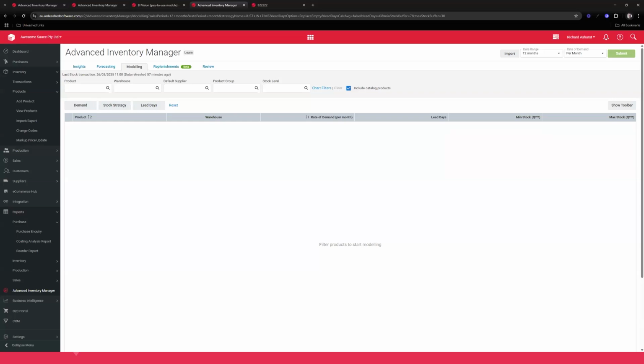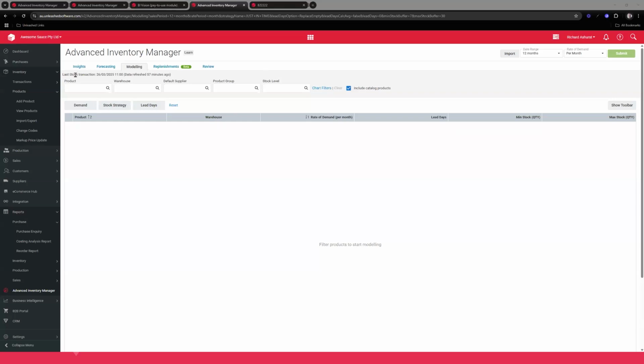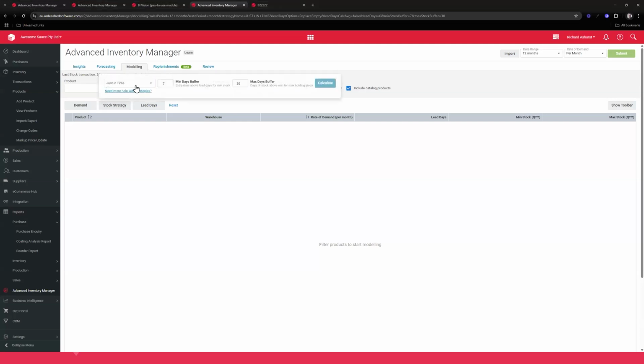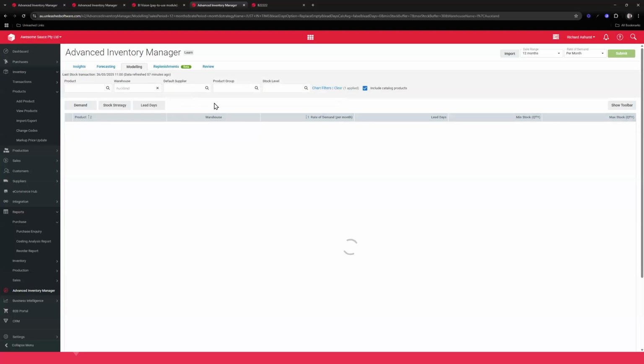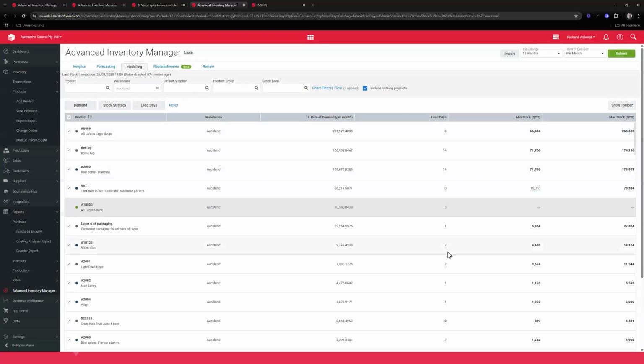Okay, we've got a question here about the other types of strategies, which I have neglected. I think the best strategy to use is just in time, because that will lock in the lead days for each product. So if I have some products in here, we might have different lead times. You can see that in this list. So if we look at a minimum buffer of 7, then that will give us 10 days of stock or 21 days of stock appropriate to that product, having that buffer above whatever the lead time is.